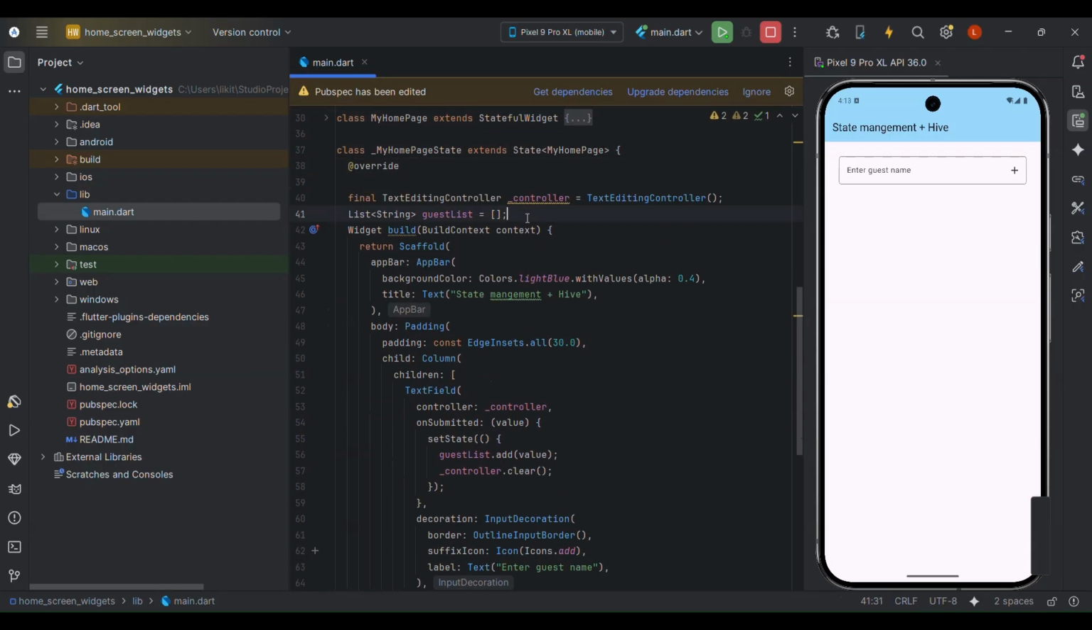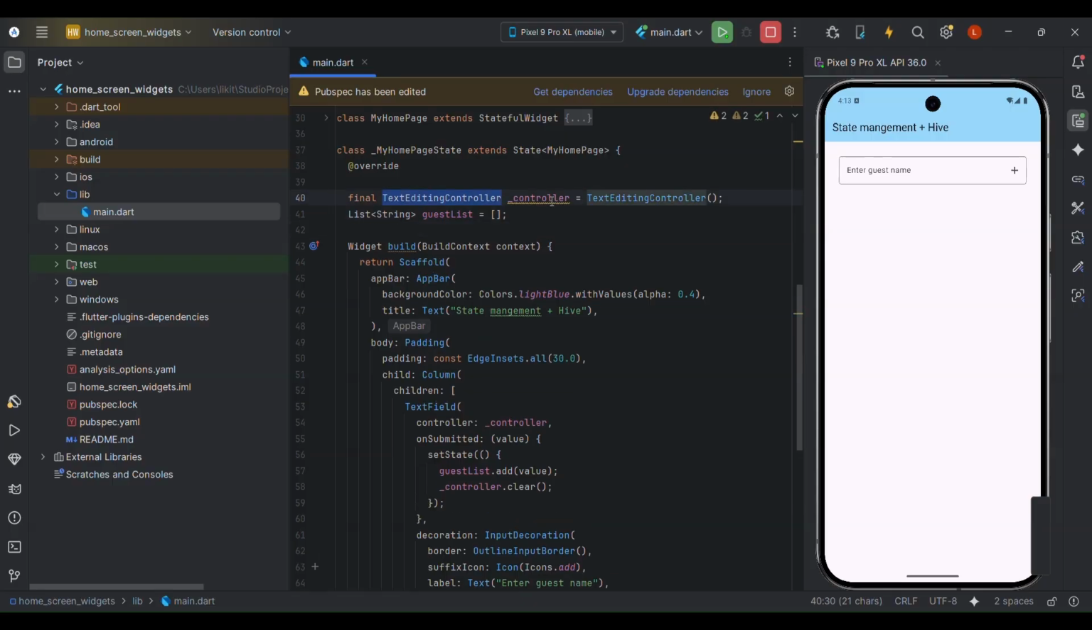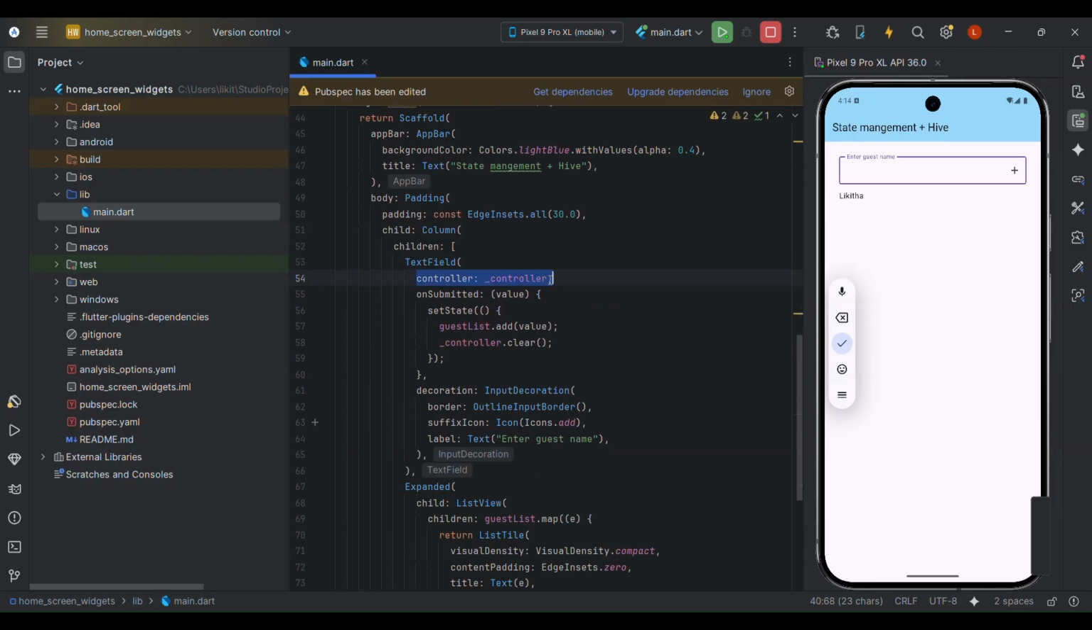We have two important variables. One is a TextEditingController, that is a controller. The reason I have created this variable is because of how the app works. You just enter the name. Let's say I enter my name, and if I click enter, it automatically clears this text box, right? So this is being controlled by the TextEditingController. I've created a variable and called that constructor, and I have set that to the text field. So whenever a name is added to the list, I will clear the input. This is what I meant.